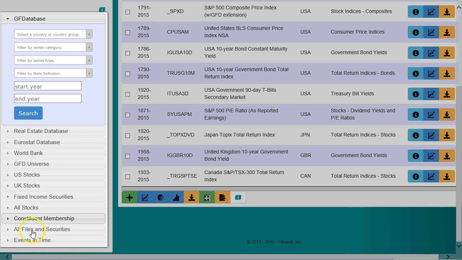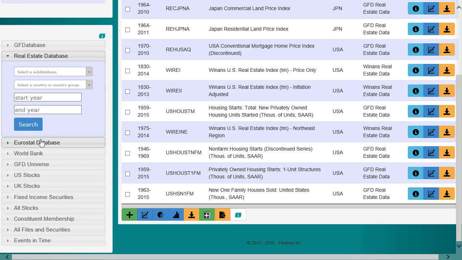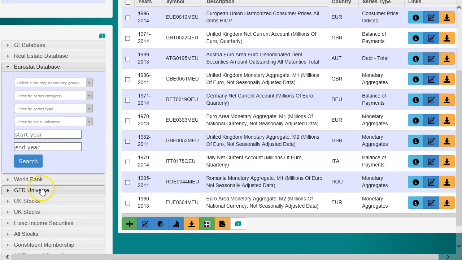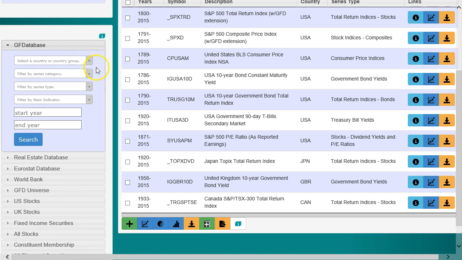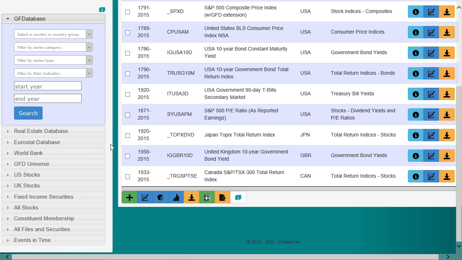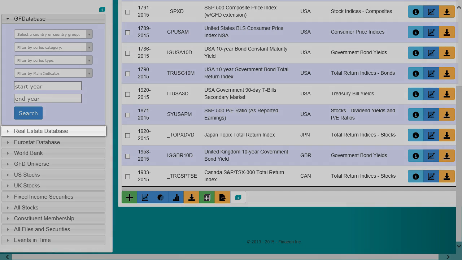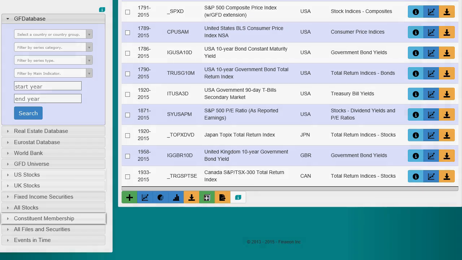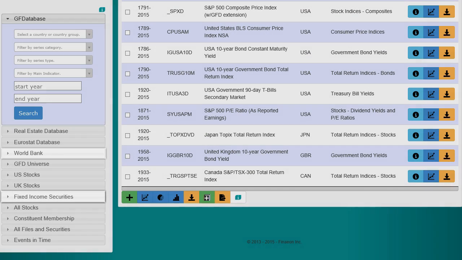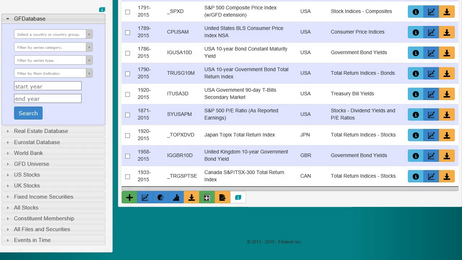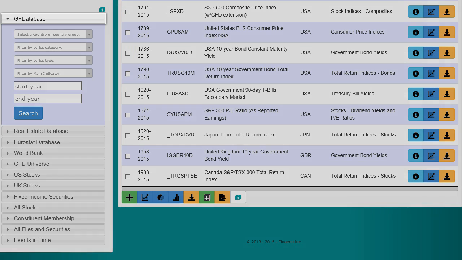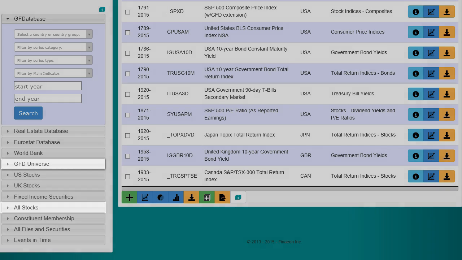The search engine is a group of search input panels that search GFD databases separated by the type of information they contain. These panels work together as part of an accordion widget, and you can see how it works as I flip through the various databases available. 8 of the databases are dedicated to single types of information and include the real estate database, Eurostat database, US and UK stocks, constituent members, World Bank, fixed income securities, and events in time. 4 are conglomerations of several different related types of data, and they include the GF database, GFD universe, all stocks, and all files and securities.